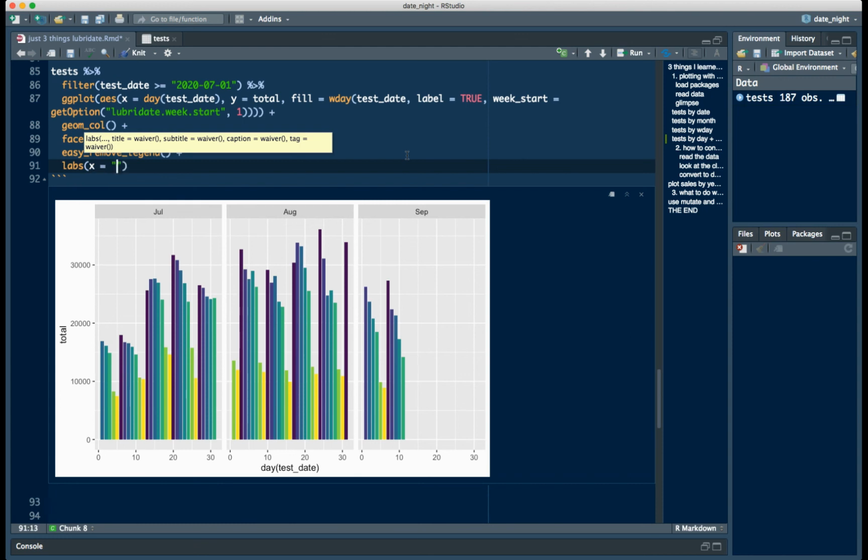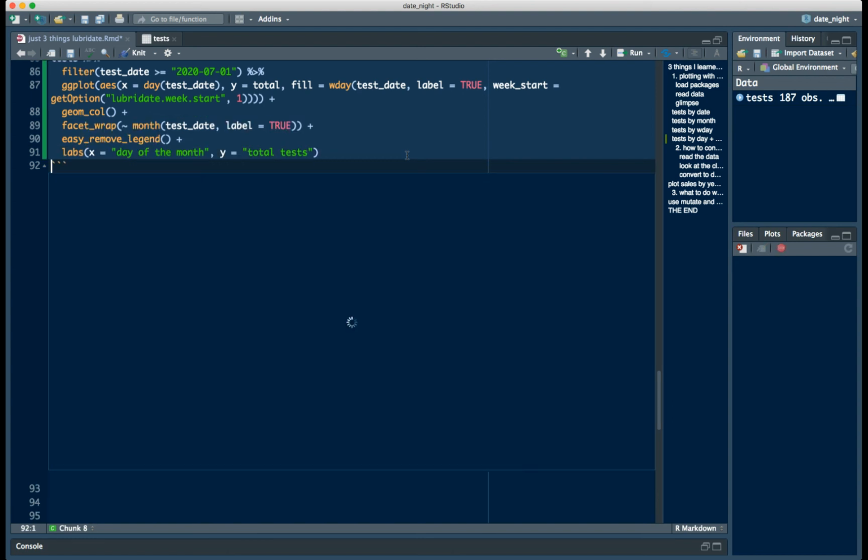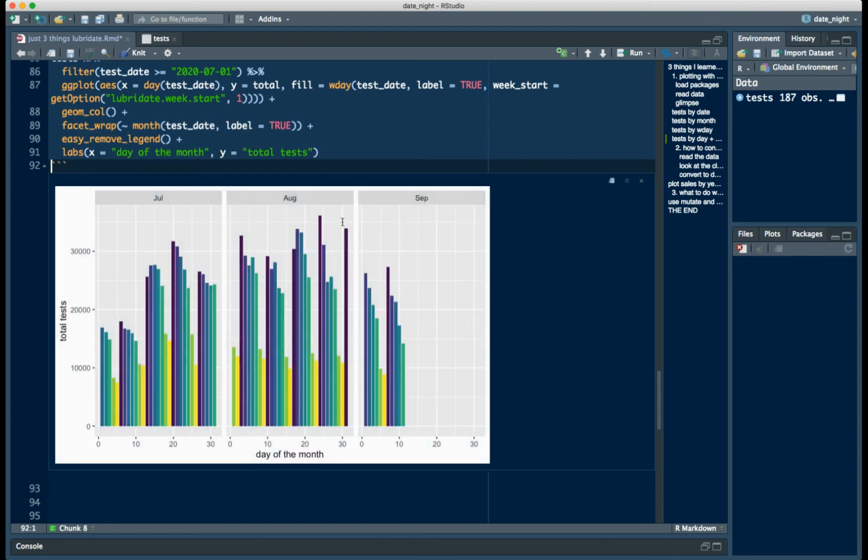X equals day of the month, and Y equals total tests. Excellent. Oh, that's good. All right, so that's the first thing, how to use day, weekday, month, and you can use year in exactly the same way if you were looking at data across years. Functions from lubridate right within ggplot to make plotting by date much easier.